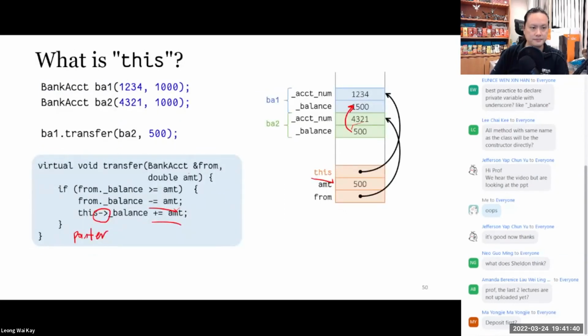So all clear about this special variable, this? Okay, and any questions on this? Here's the pointer.